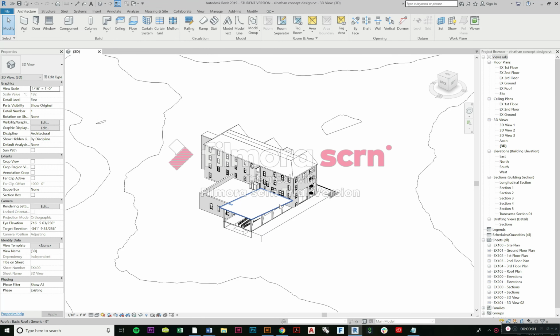Hey everybody, so I'm going to show y'all a quick thing: how to do a section perspective in Revit. So let's say this is your model right here. What we're going to do is pick the middle floor so that when we do the section perspective, we cut at an eye level that is in the middle of your model.